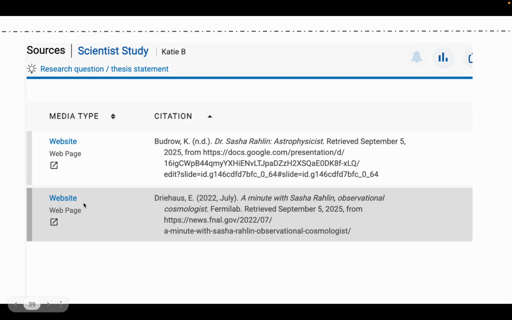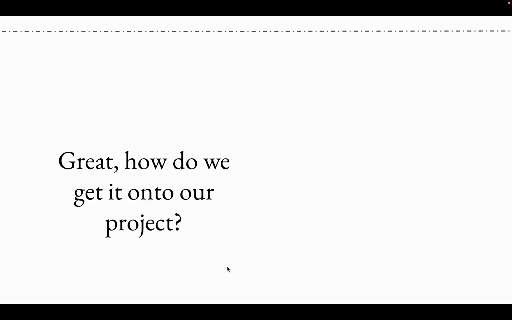So I'm now done with my citations, right? I've got two really good sources here. They both look great. So how do I get it onto my science project? Because you can only turn in one science project. You turn in your rubric that's highlighted and one science project. It's real easy, but you've got to find the right button.